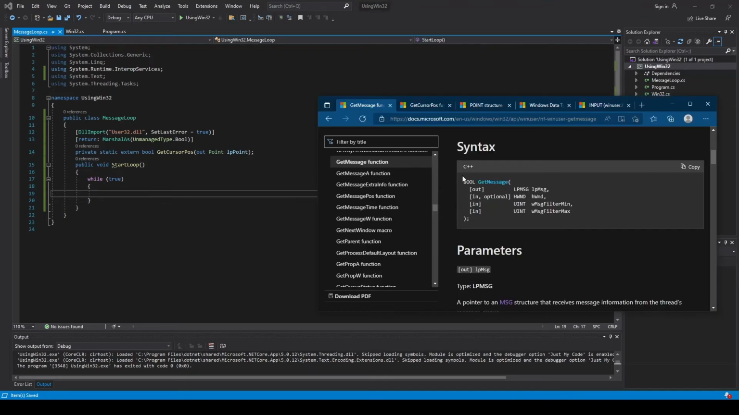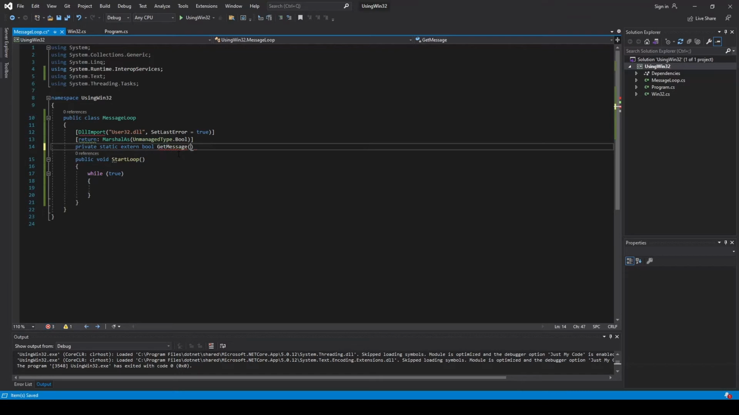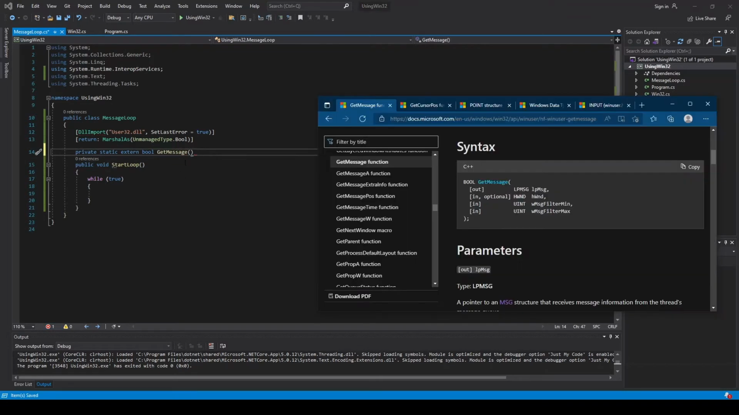While true, and so, what are the things for this? It returns a bool, so we can keep that. Since it returns a bool, we also need this. Don't forget, otherwise it'll return, but it won't return the correct value. It'll kind of be weird. So GetMessage.